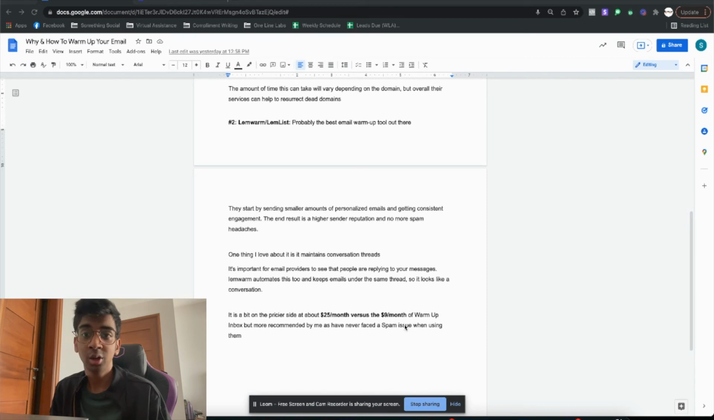I personally use Lemwarm for everything I'm currently doing. I used to use Warmup Inbox, but I've seen much better results with Lemlist. It automates it and keeps it on the same thread like a conversation. Even though it is a bit on the pricier side, if you're just taking the Lemwarm feature, it's $25 a month, which of course compared to $9 a month is a lot. You can warm up 2.5 domains with that amount on Warmup Inbox.